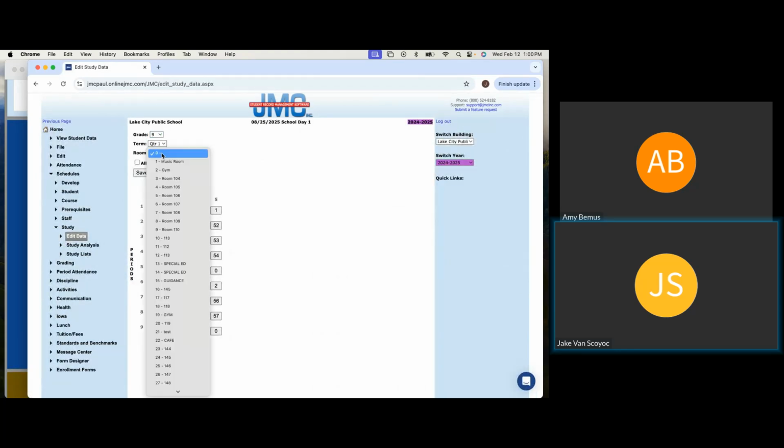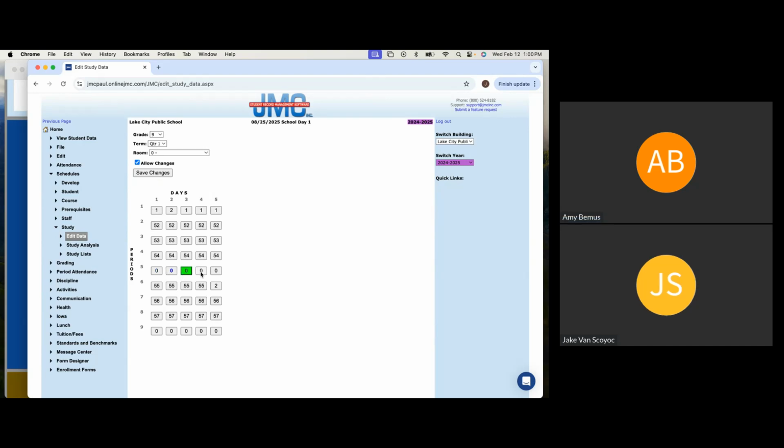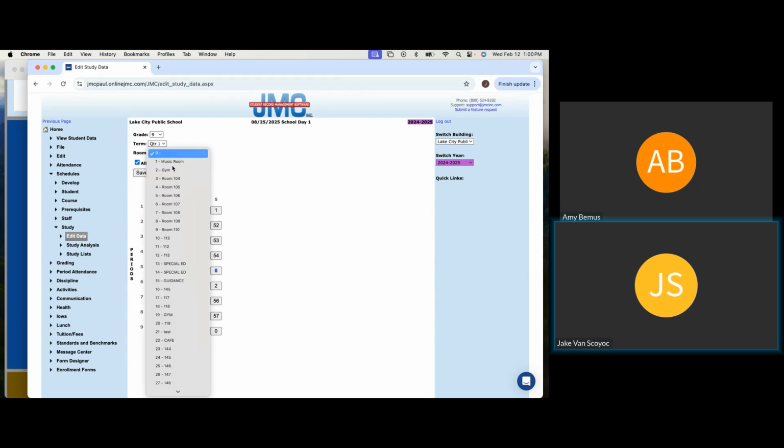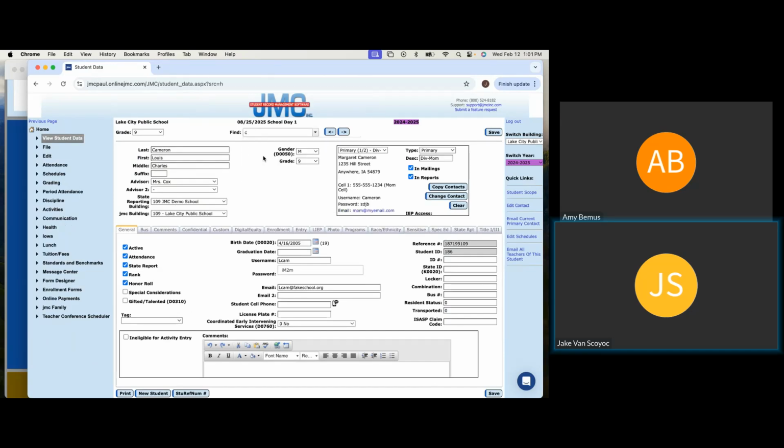Ninth graders, and we're going to say fifth period is going to go to the gym. Oops, got to allow changes. We must only have day 3 available. Whoops, gym. Okay, there we go. All right, so save changes. Okay. Now I need to go to my view student data page. Lewis Cameron.